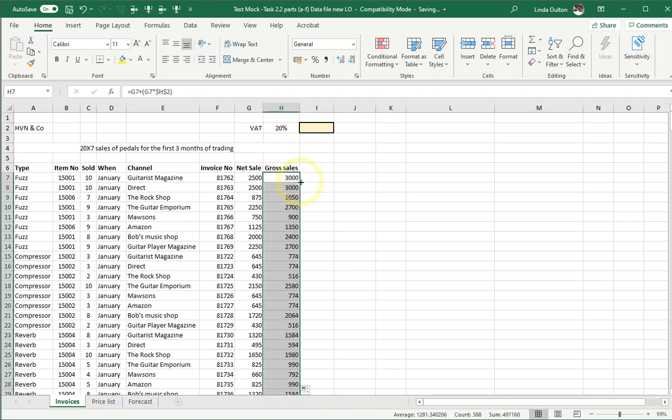And there we go, there we've got our gross sales, and I'm just double clicking because I know that will have filled it all the way down to the end. So double clicking, as long as there's no gaps in your data, so as long as there's no blank rows, that will fill all the way down to the bottom.